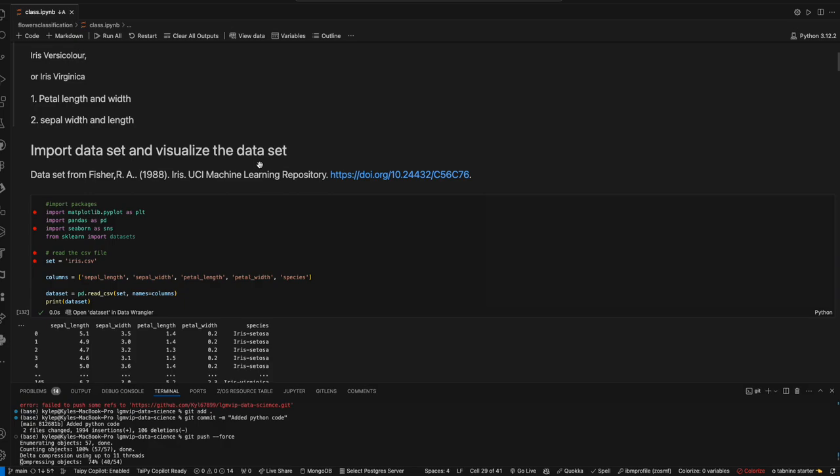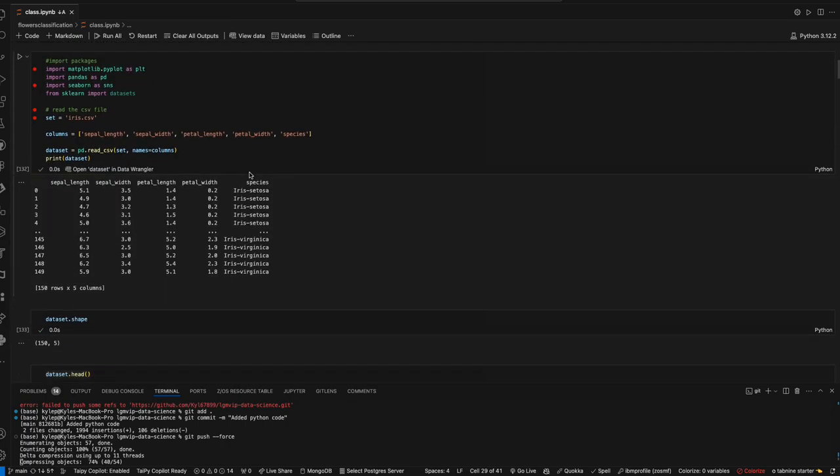So where did I get the dataset? I got the dataset from this URL that has the repository. So I read in the libraries, I read in the CSV file. This is what it prints out when I first read in the CSV file.